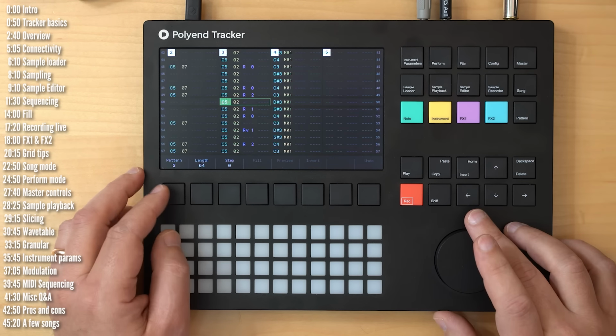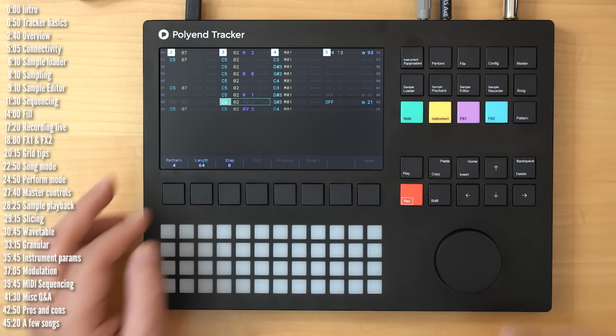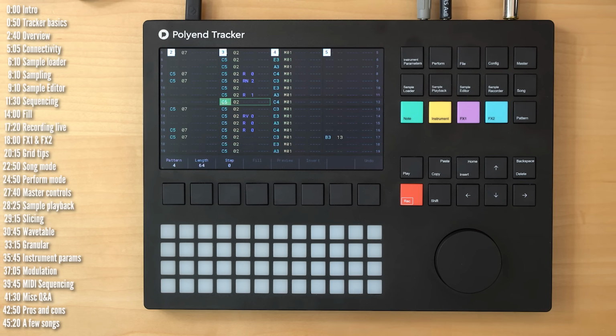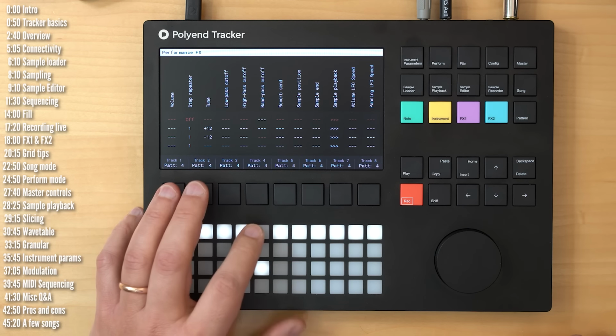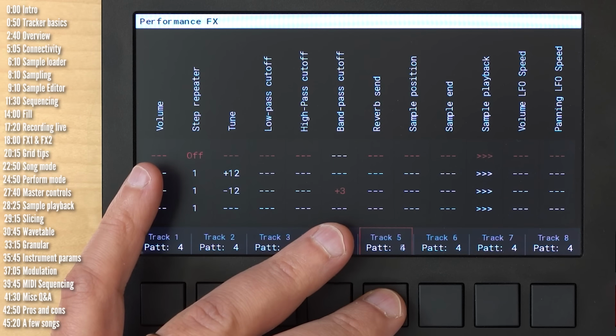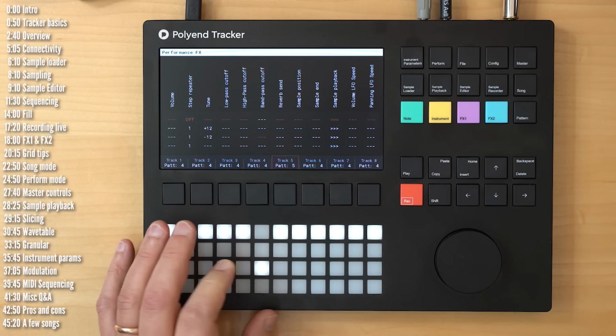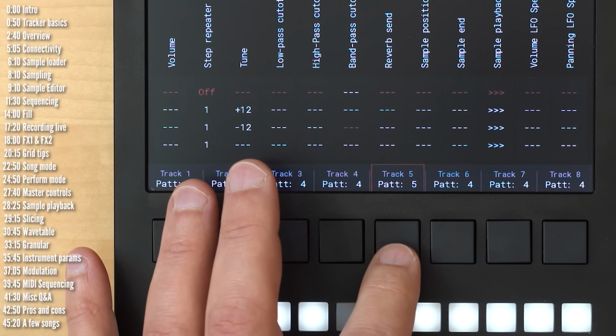In this video, we'll take a look at what it can and can't do, its workflow in detail, let's get started.